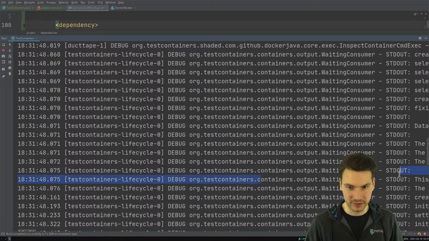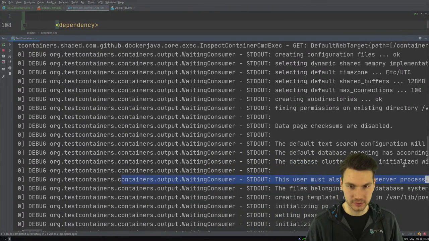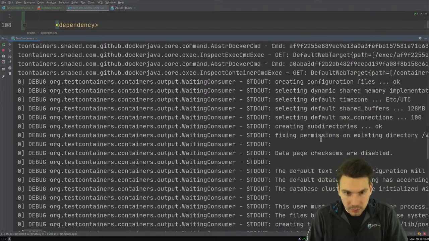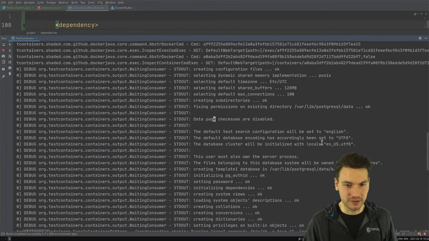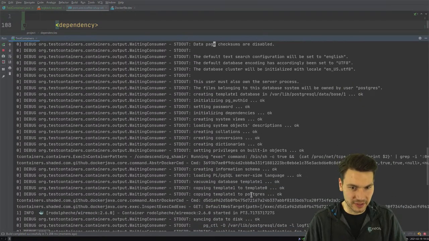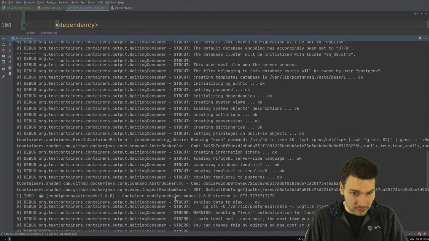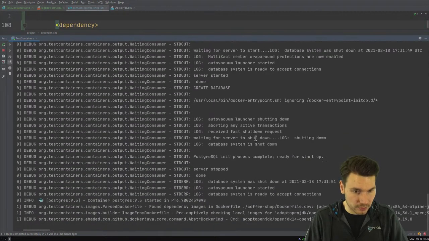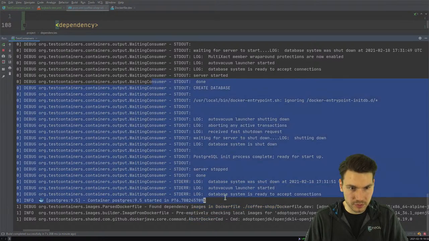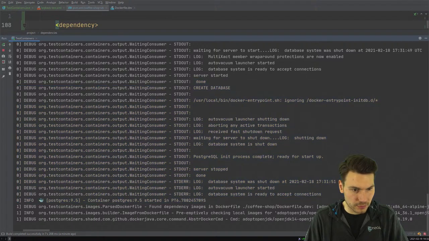So, waiting consumer, standard out. Just can't make this smaller, yeah. Sorry for all the readers, but I have to make it smaller, otherwise I can't read it. Standard error, okay. Log file start, database, okay. Found dependency images. Abstract Docker command, started. So this was the Postgres. That's good. Abstract Docker command, debug.